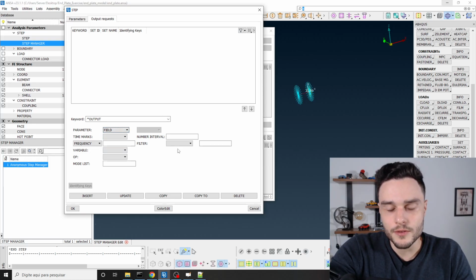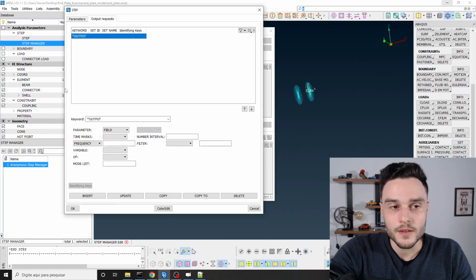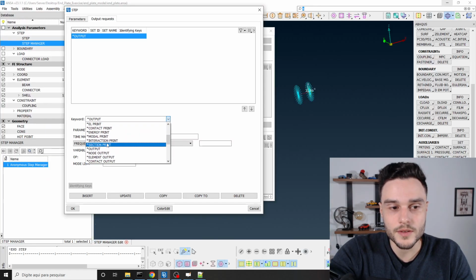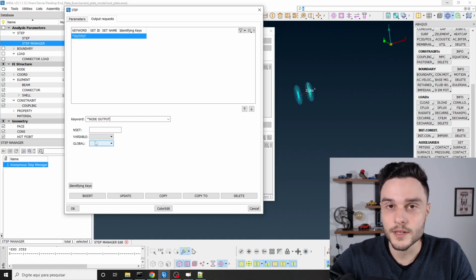And then we can choose other things here. It's not going to be really necessary in this case. So simply click on insert. And then we have this new row here, right? So the software is going to write this first row in the .inp file. Now we need to go to the next row. So let's define here this option here, node output. In here we can select results that are calculated on nodes. And in this case, since this is a field output request, this is for all nodes in the model.